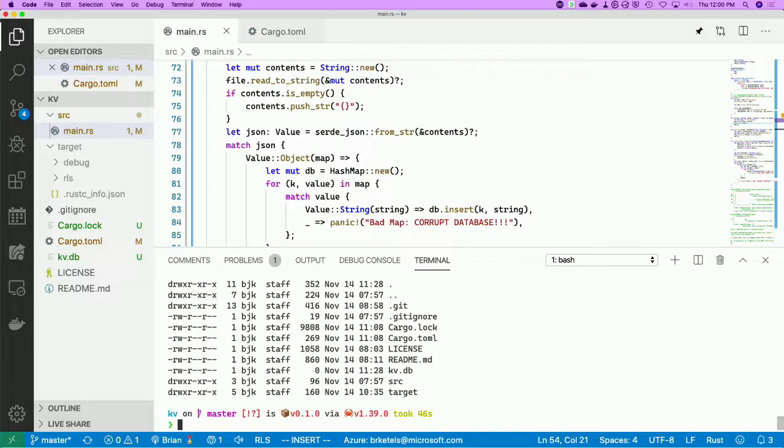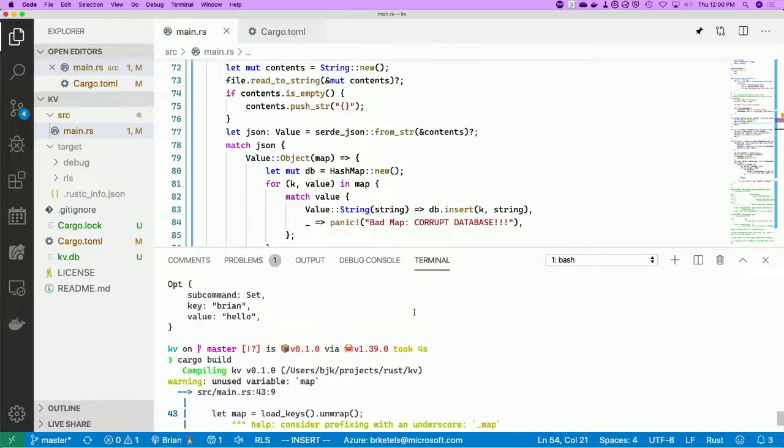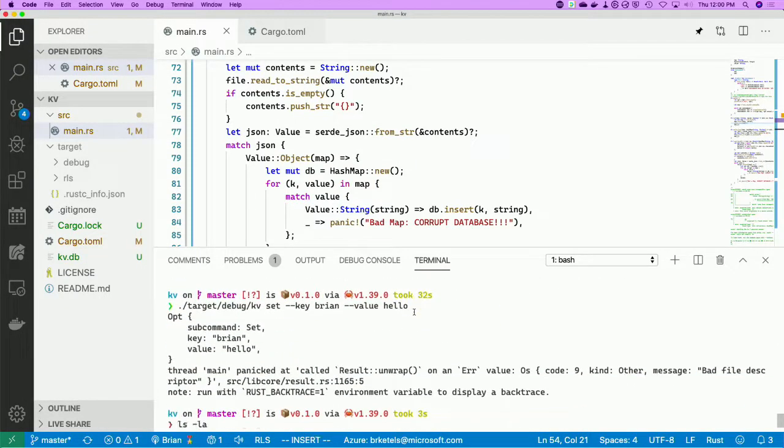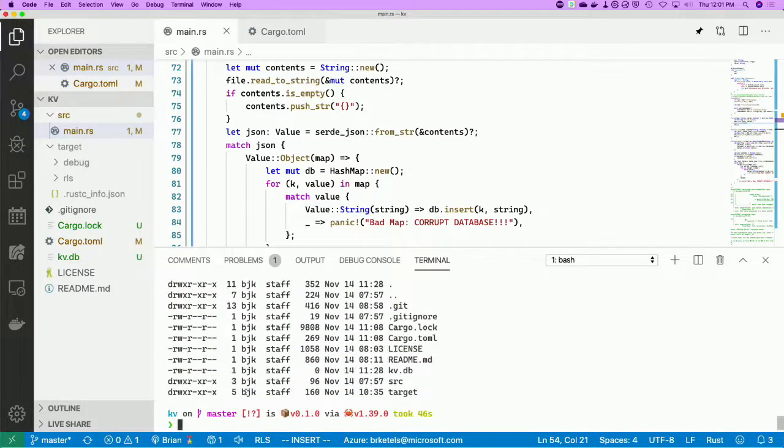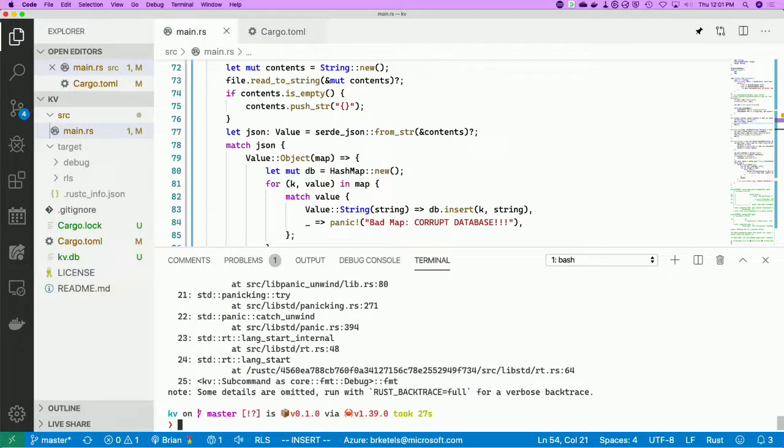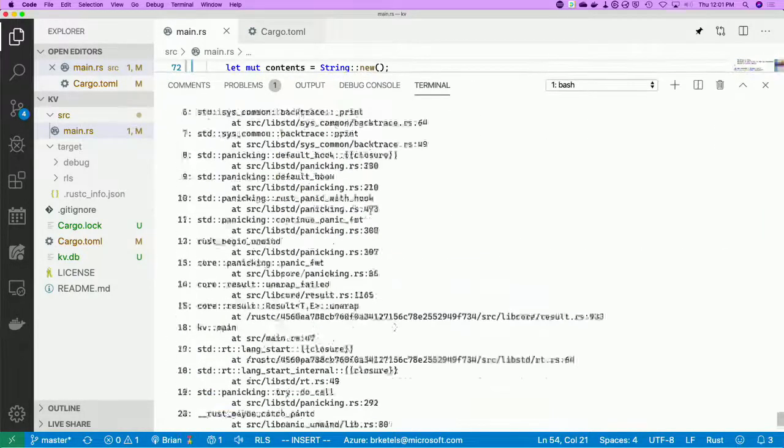Did you see what line panicked? Thread main panicked at called result unwrap on error value. I don't see a line number. Should I run it with RUST_BACKTRACE equals 1? Yeah, that would help. Whoa. Now we got some output.